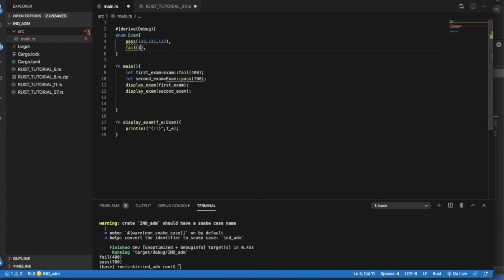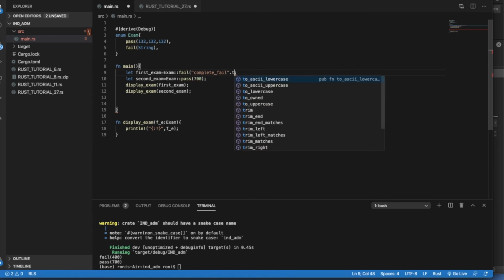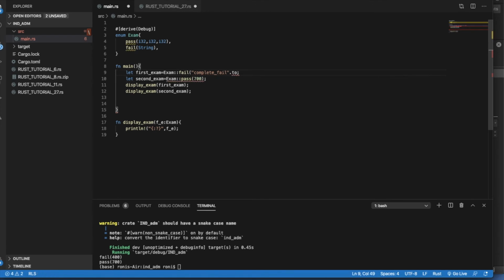And in the fail you have only two ways of doing this, either partial or complete. Okay, so this is string actually. So when you say fail, let's say you say complete fail, and after that you can convert this to a string like this. And when I say pass, let's say I have 3 subjects, so let's say 100, 120, 150, something like this.